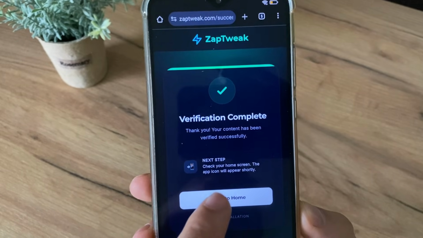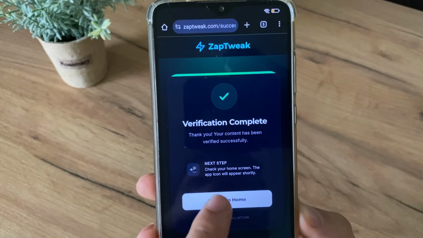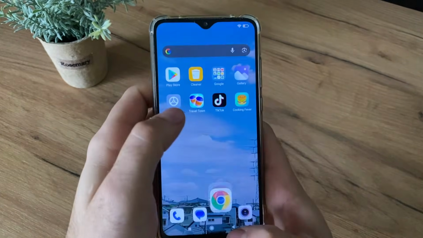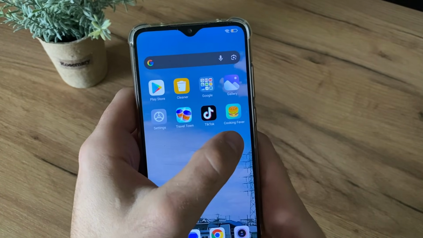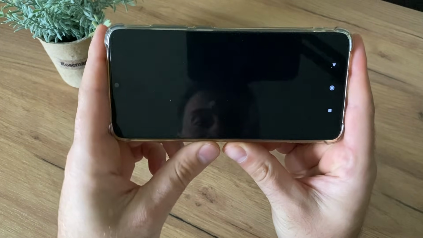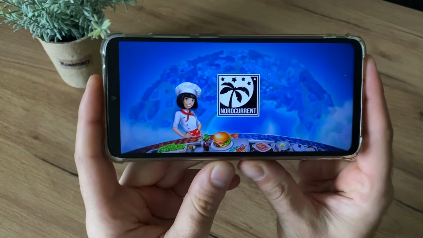The next step, check your home screen. The app icon will appear shortly. So let me check my screen. Okay guys, as you can see I have this icon, so let me open it and let's see the game.